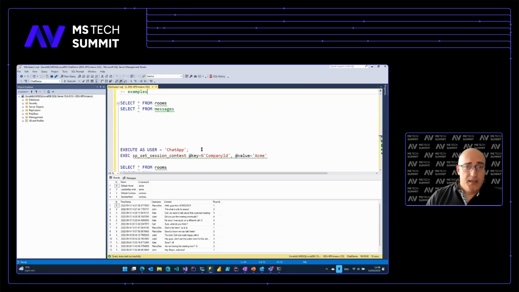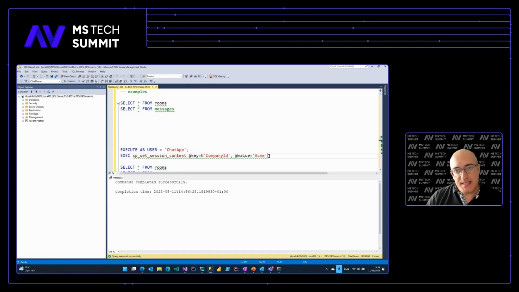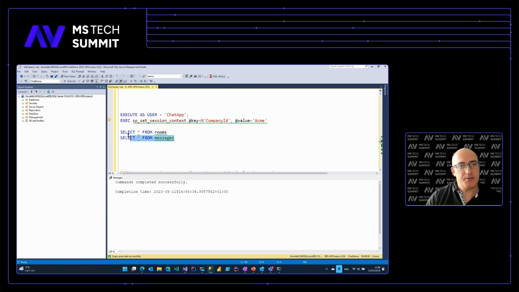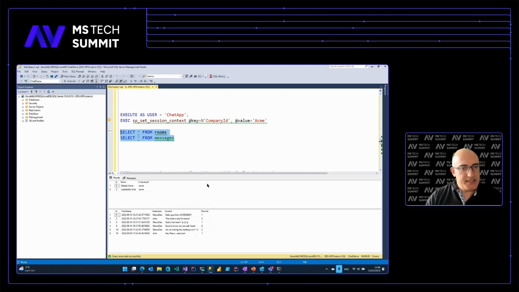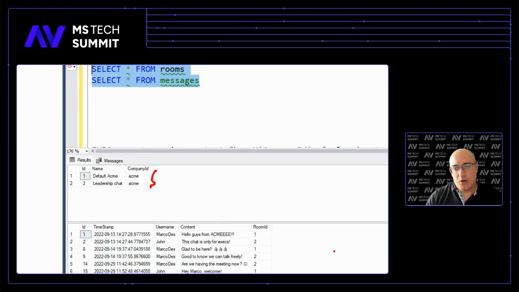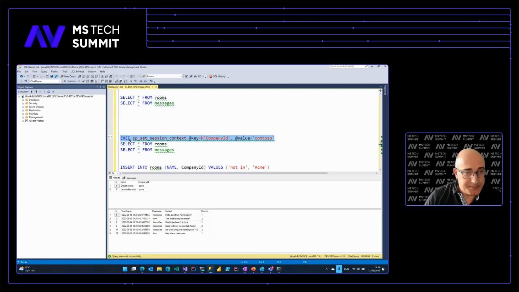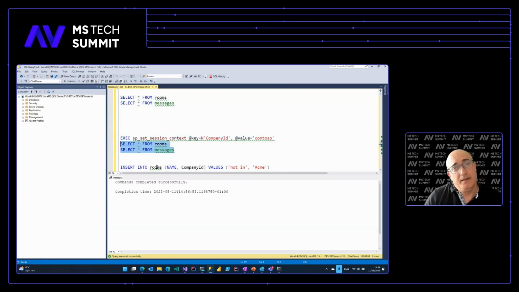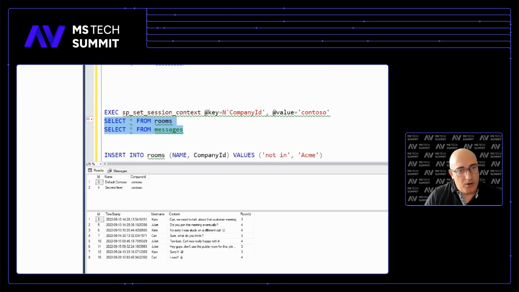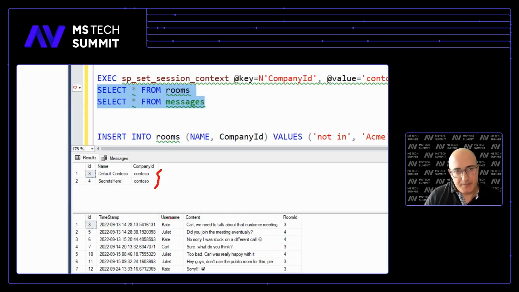However, let's now switch to chat app as a user, right? And let me set a value of Acme to this company ID with this stored procedure called sp_set_session_context, right? I do this. Now I execute exactly the same query as before, right? But this time, as you can see, the database is only returning the Acme data to me, right? If I was a Contoso user, same query, I would see only the Contoso data, okay?